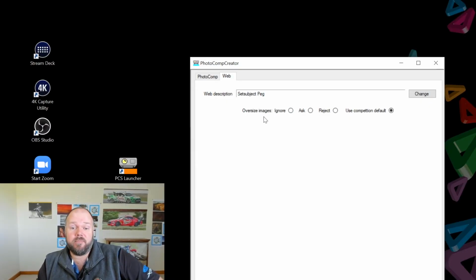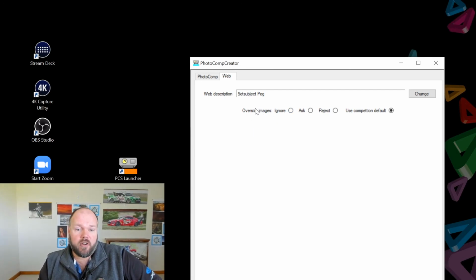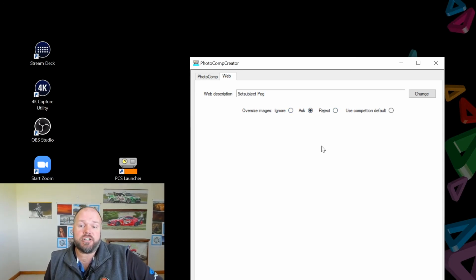And the oversized images is also important in that as well. If you just go back to web, I always tick ask. So with oversized images, when somebody tries to put in a photo that's too big, you can tick here whether to ignore, which means that you would end up with photos of a larger size in your competition. Ask will ask you to resize it to the correct size. So the actual server software, the Photocomp, will resize it down so it's the correct size. Or reject, which means it will throw it out, so the entry won't go into the competition.